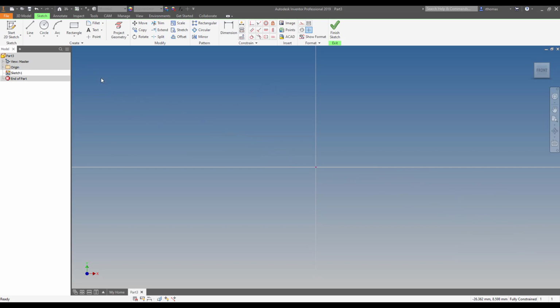So the first thing we're going to do is we're going to create a rectangle. We're going to click somewhere up here in the top left and then left click down here in the bottom right. We can put sizes on, but we're not going to do that just at the moment. We're just going to see how things work.